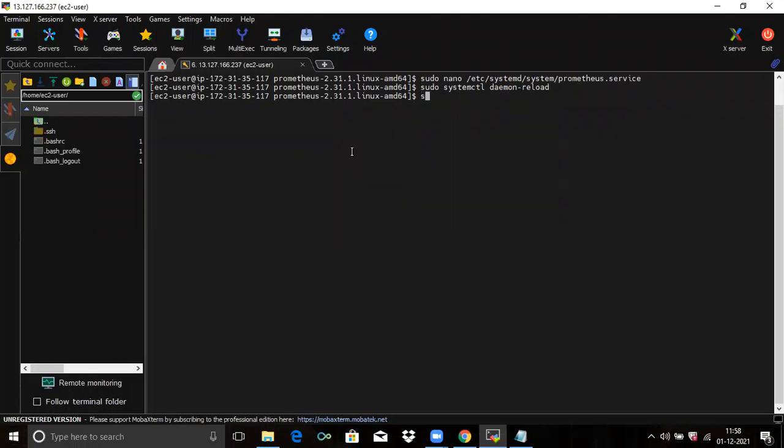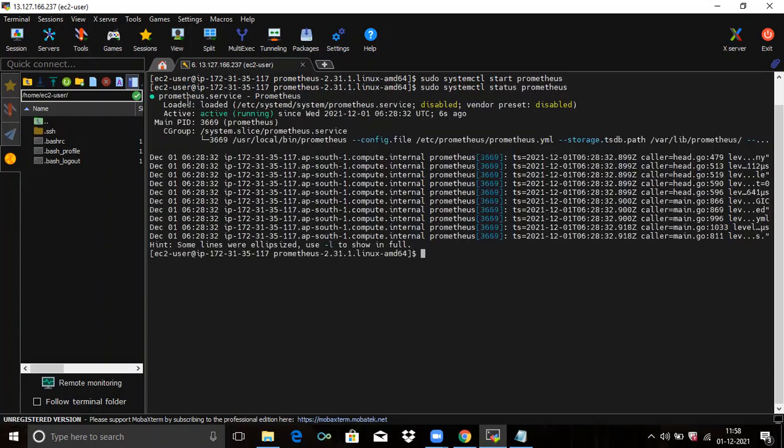So firstly, clear the screen. Then run the command sudo systemctl start prometheus. Then check the status of our Prometheus. You can see active (running). That means it's successfully installed.